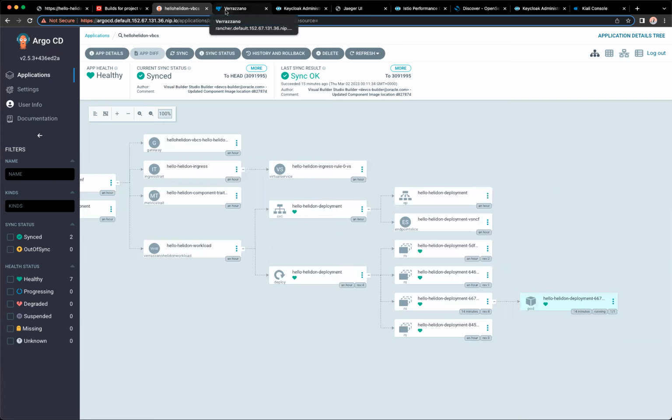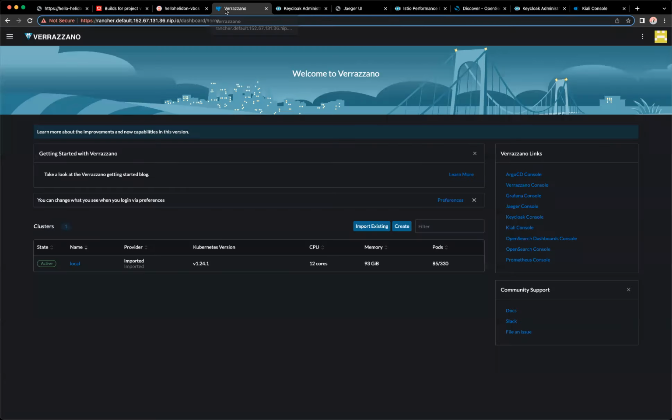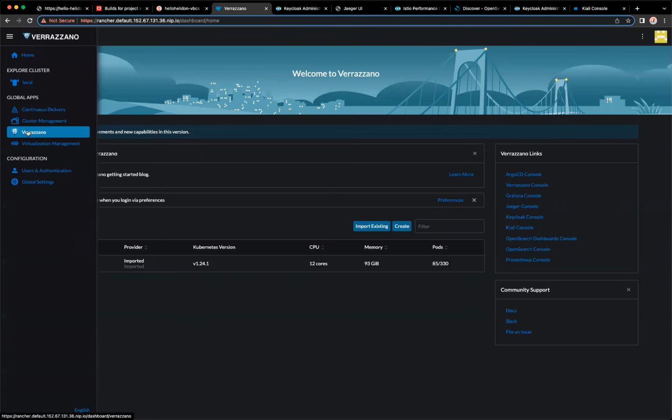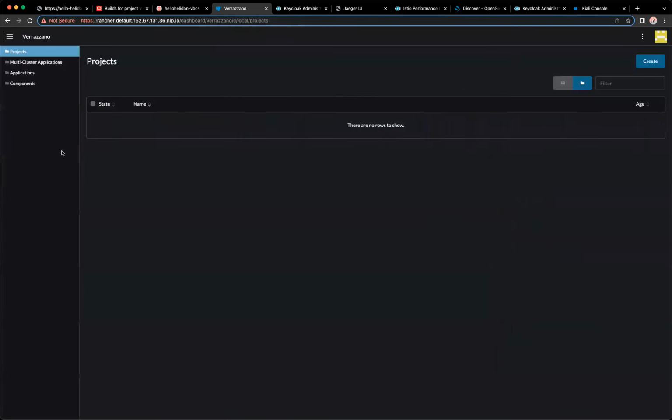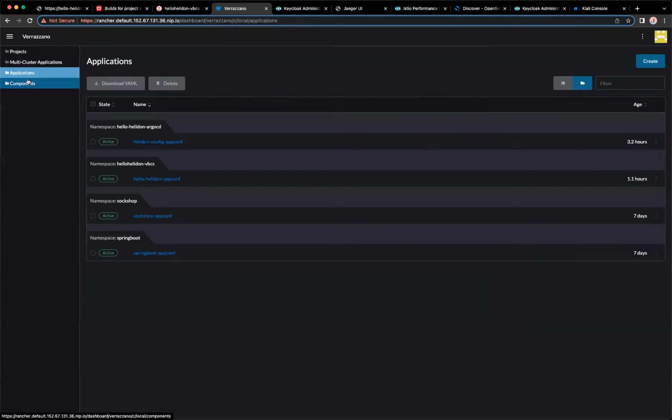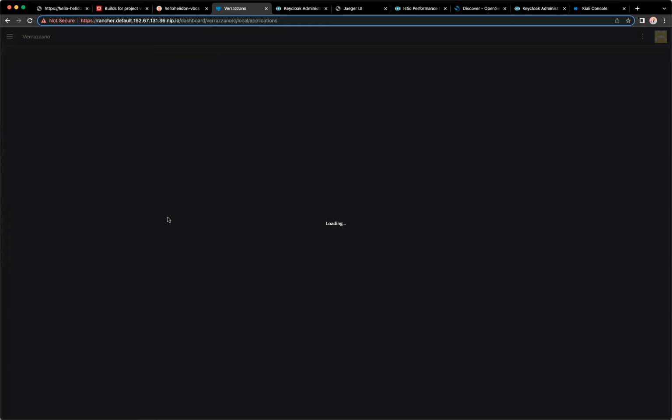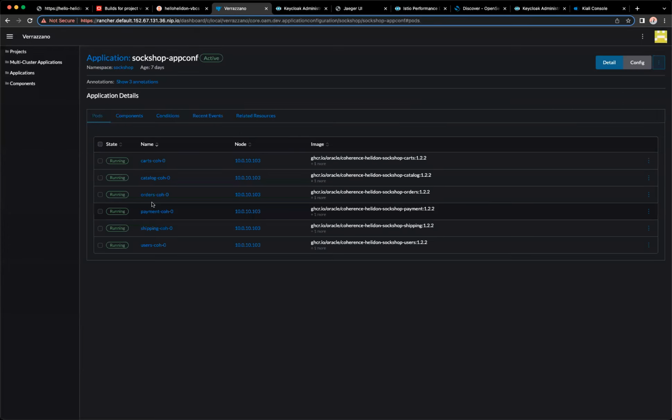Then let me quickly go to Verrazzano and show you what the console looks like. So this is Verrazzano. If I want to see all the applications that I've deployed to Verrazzano, I'll just click on this Verrazzano component here and click on my applications, and you can see that I've got 4 different types of applications that are deployed. One is a Spring Boot application, one is a SockShop application, which consists of multiple different microservices components. So I've got around 6 components that make up this application.